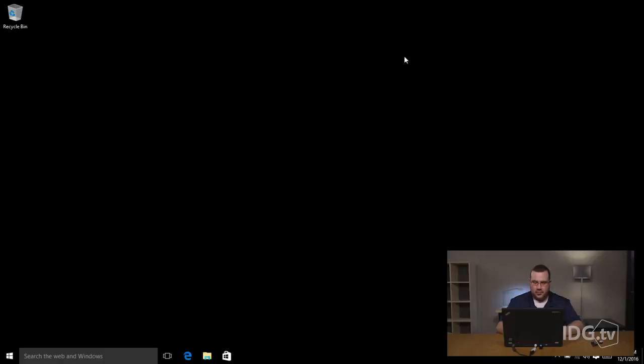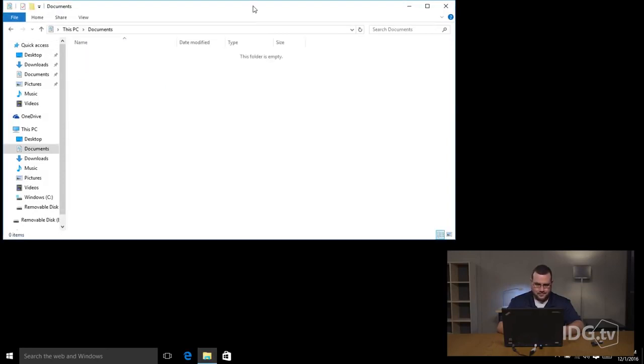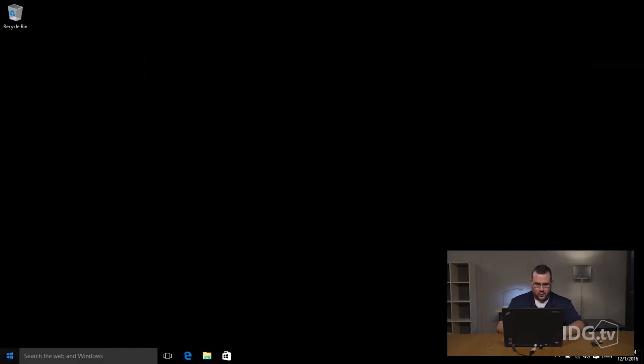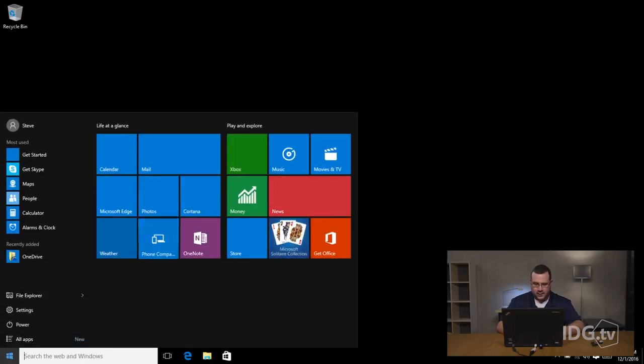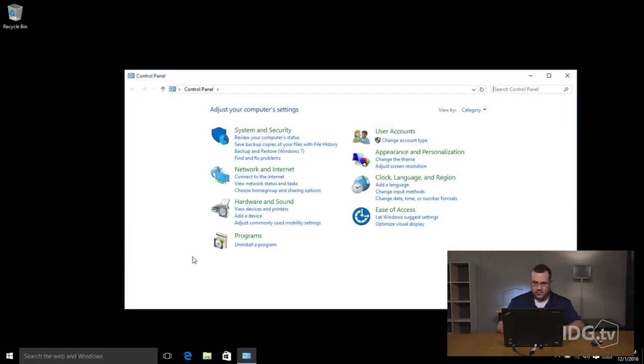As you can see, I have a pretty bleak background, and that's because when I did the system restore, I didn't have anything on this computer at all. And if we look in my documents, everything's gone. So I am going to right-click on my Start button. I'm going to go to Control Panel, and I'm going to select Backup and Restore, because what I'm going to do is restore my files from a backup.